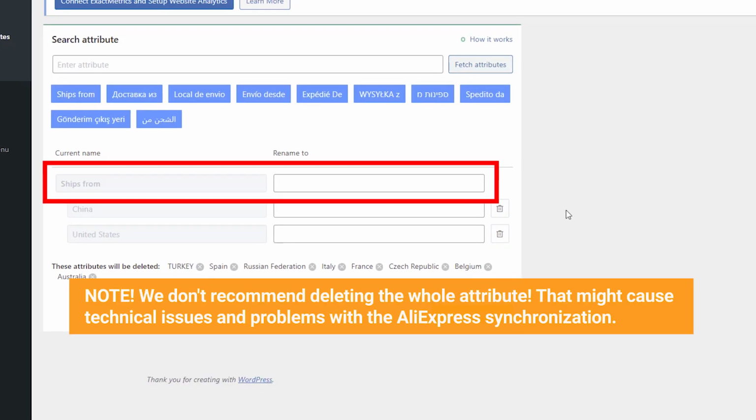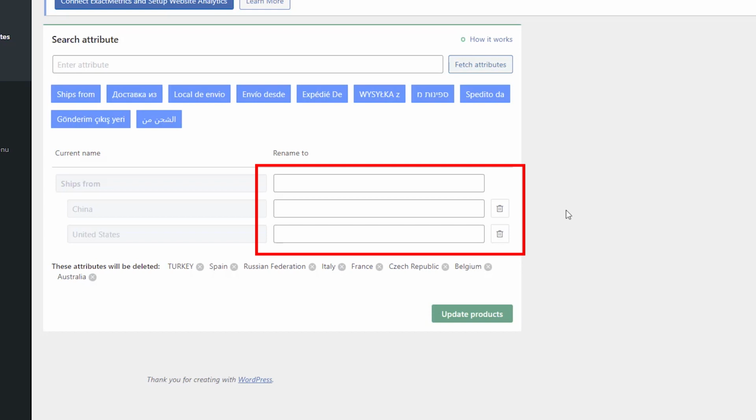Note: we don't recommend deleting the whole attribute. That might cause technical issues and problems with the AliExpress synchronization. You can rename attributes and its values.